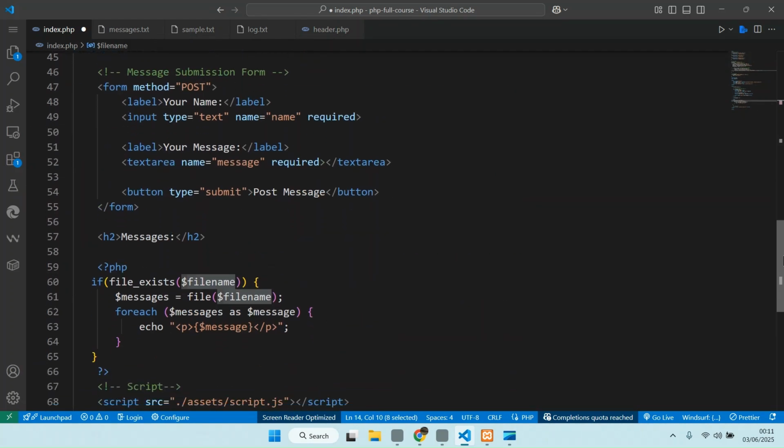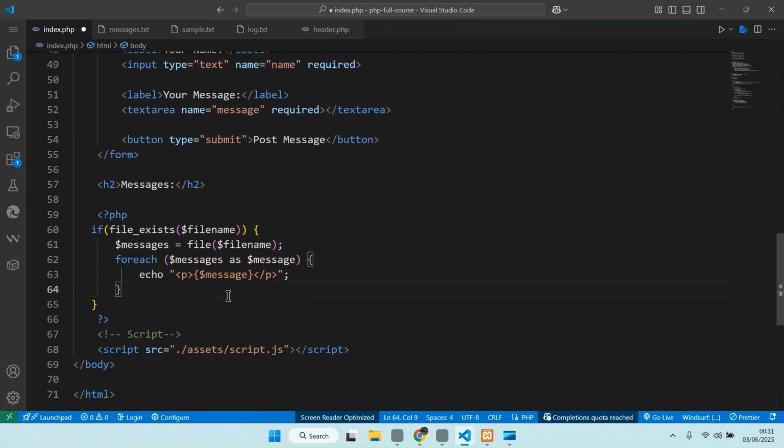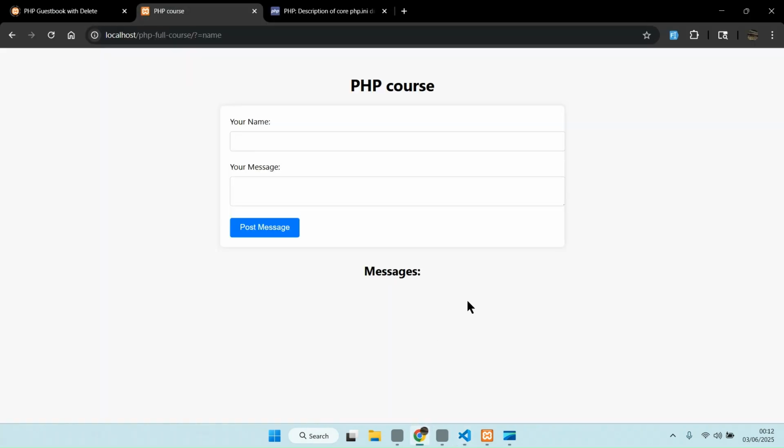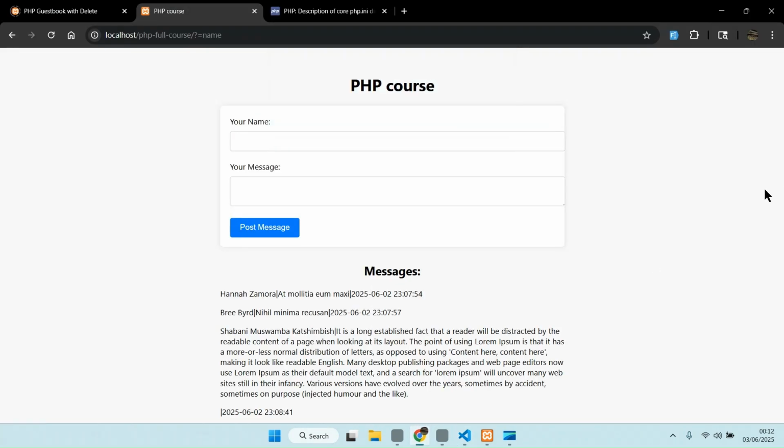If it exists, what can we do here? We can now get the messages. So messages is equal to file, and then we just take the message. If we want to print out that message just the way it is, if I save that and reload, you see we get the message here already. So we get the message and then we just print them.